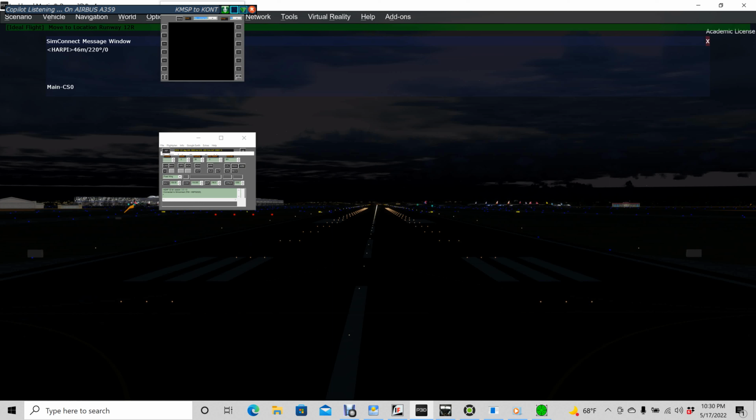Giant 3011 heavy, tower, runway 12 right. Taxi into position and hold. Runway 12 right. Roger. Giant 3011 heavy. Delta 4218, tower, runway 12 right. Clear to land. Runway 12 right. Clear to land, Delta 4218. On runway 12 right.